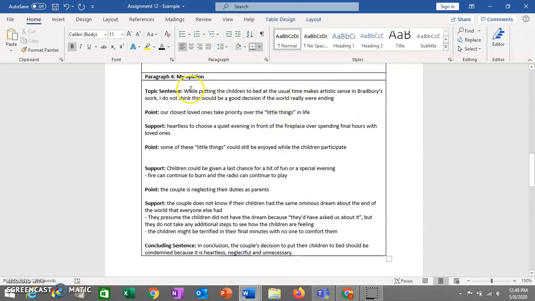So I'm going to argue here that they shouldn't have put the kids to bed if the world was really ending, because our loved ones take priority over these little things, these routine things that are supposed to be beautiful. And I'm going to say it's kind of heartless to have a quiet evening in front of the fireplace over spending hours with loved ones. If you have a choice, you should include your loved ones.